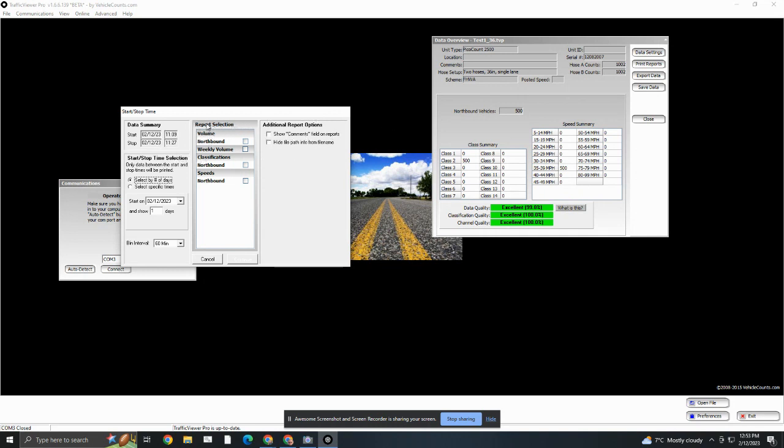When you go to print reports, let's just go through this. This is just a getting started. So here's the data summary, and that's the first hit that the unit detected, and that's the last hit of data that's in the unit. And then you're allowed to do a start time, stop selection if you wish. If you don't, just go with it the way it is. Normally, for a study, you put it out, you get it back, you can just run the report on everything you collected.